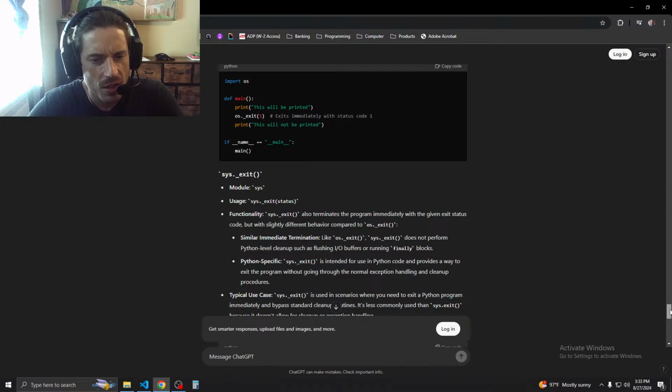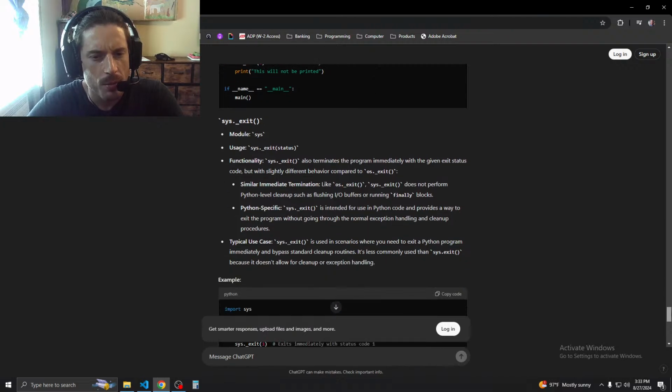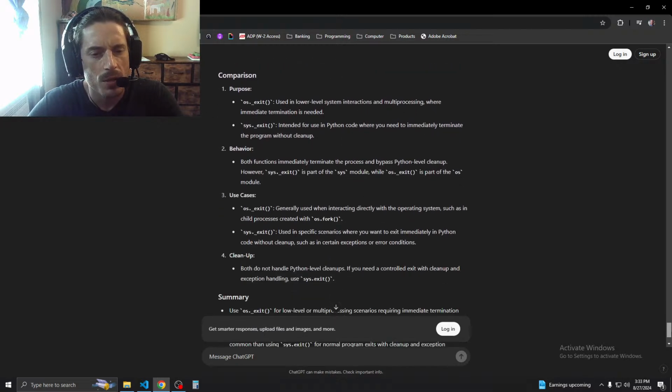So then sys.exit has the same parameter and functionality, also terminates the program with a given status, but slightly different behavior. It does not perform Python-level cleanup such as flushing buffers. Python specific: sys.exit is intended for use in Python code and provides a way to exit without going through the normal exception handling and cleanup procedures. We need to exit the Python program immediately and bypass standard cleanup routines. It is less commonly used than sys.exit because it doesn't allow for cleanup or exception handling. Comparison: os._exit is used in low-level situations where immediate termination is needed.